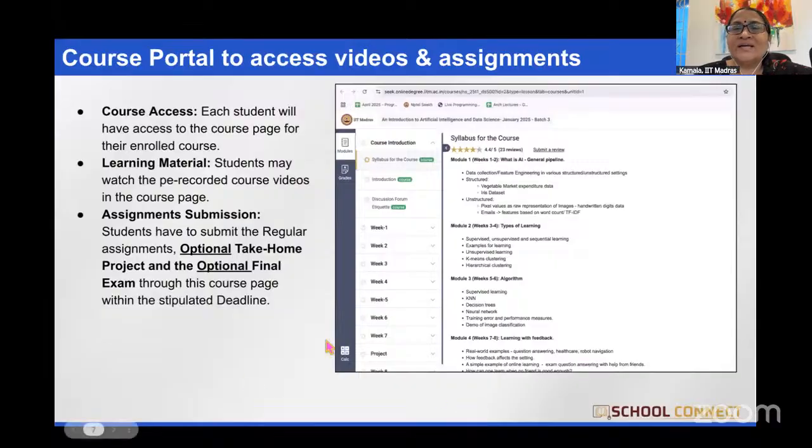Okay, so on the right-hand side, you can see this is how the course portal will look. You can see the left panel: intro video, syllabus for the course, introduction, week 1, week 2, week 3, and so on. When they click on each of these weeks, the videos will play on the right-hand side. So this is the portal the students will be accessing week after week. And it's the same place where they submit assignments also under each week.